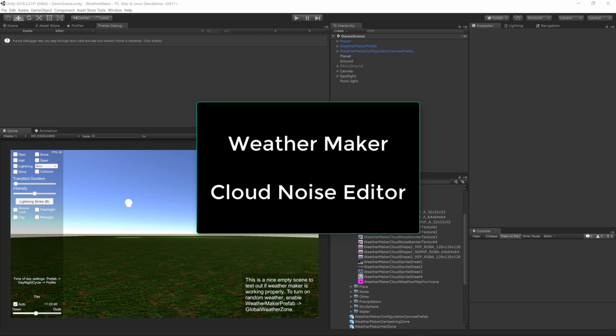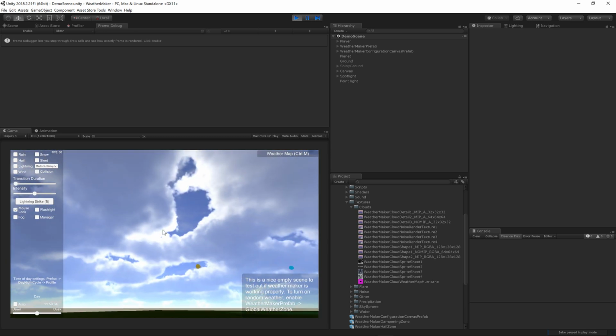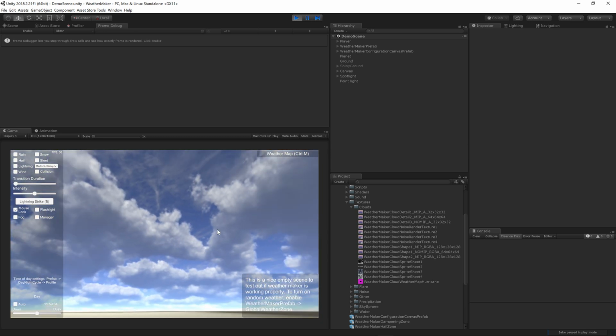I'm here to demo the new Cloud Noise Editor, so let's get started. The first thing you'll want to do is open the demo scene and then pick a profile, say medium heavy scattered. I'm going to go ahead and look away from the sun to get more details.